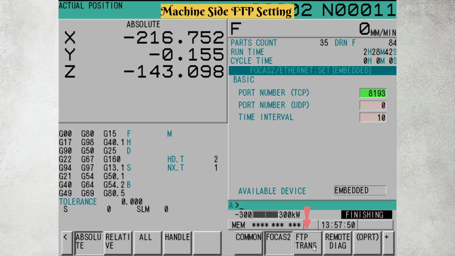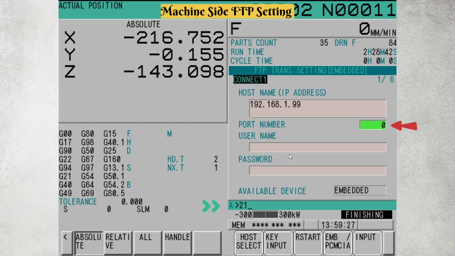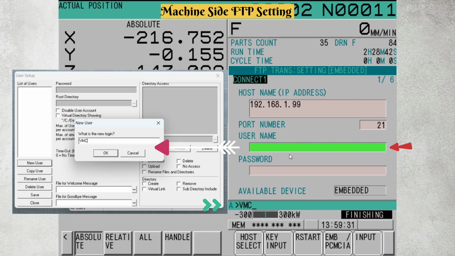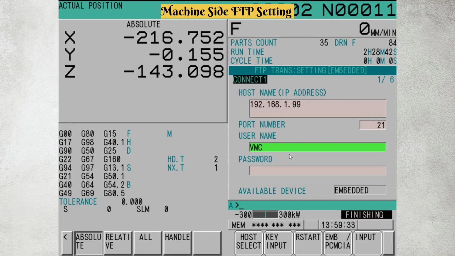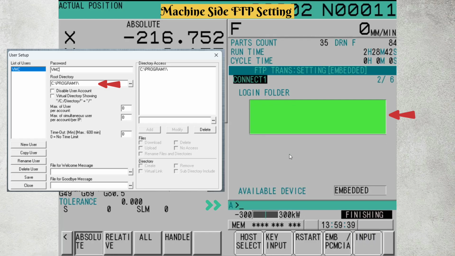Press FTP soft key. Under Host IP address, type the computer IP address set in network connection. Enter the port number as 21. Enter the username same as entered in FTP software. Enter the password same as entered in FTP software. Enter the login folder same as set in FTP root directory.